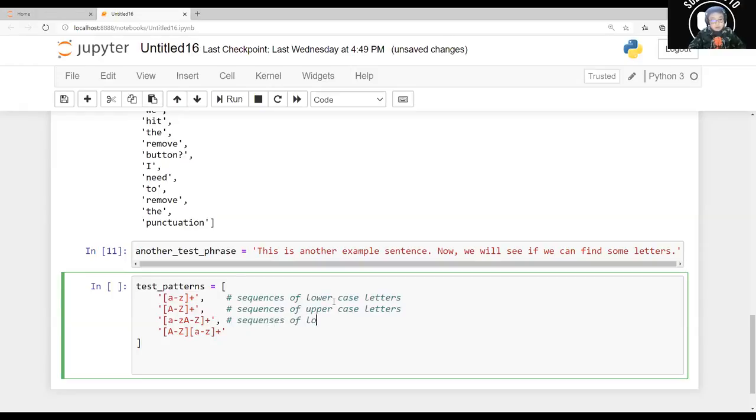Sequences of lower or upper case letters. And then here it's one uppercase followed by all just lowercase letters. Okay, there we go.